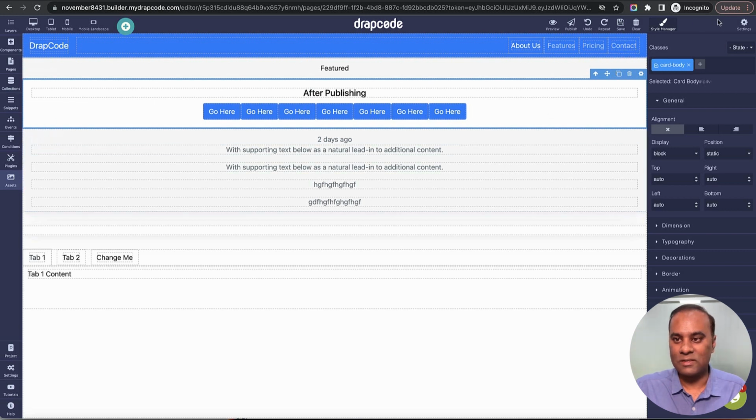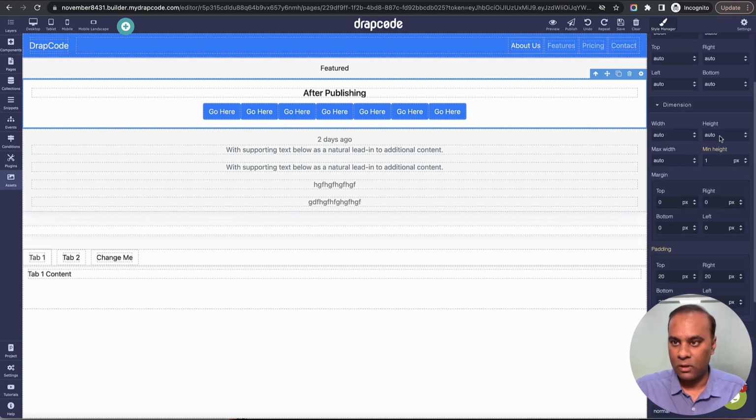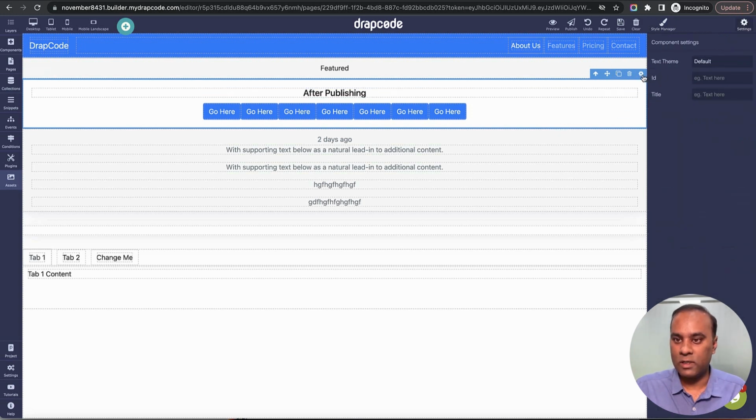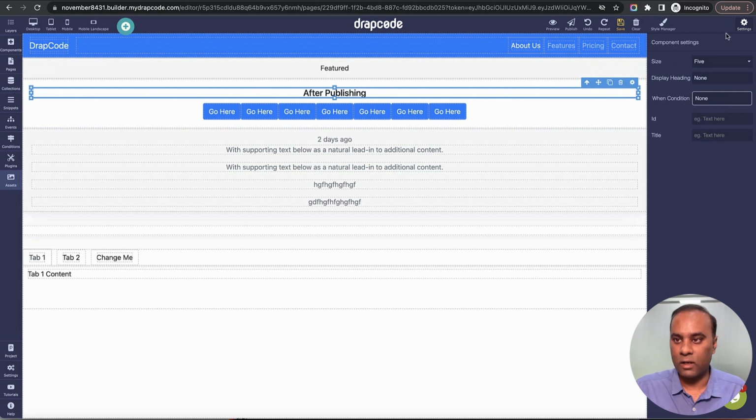Okay, and this is the style manager, which we'll cover in the next video, what all these styles are. Okay, and settings you can also access from here. So let's say I want to go to the settings of something, I can either go from here, or you just click the settings icon.